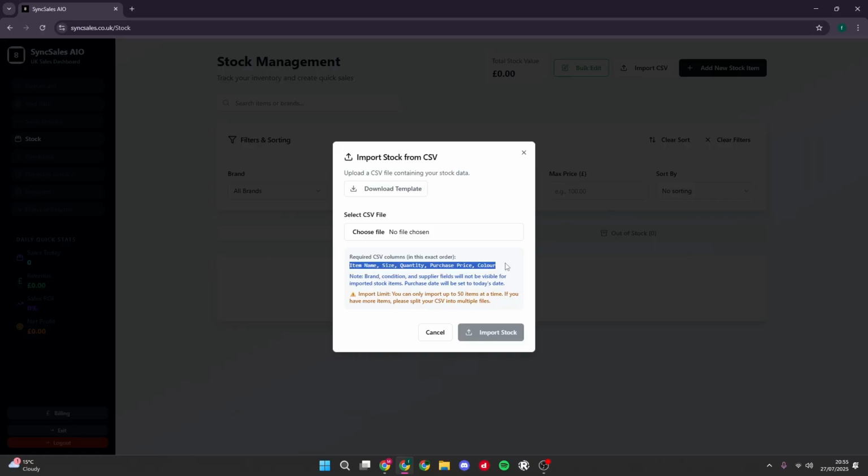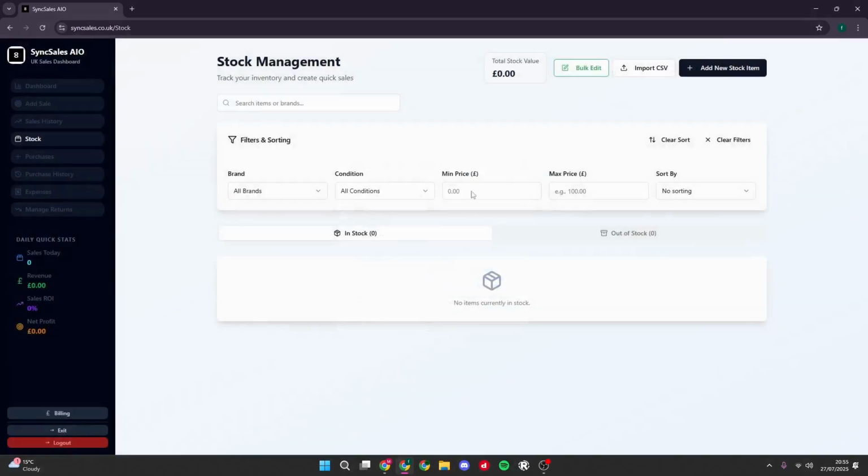So what I like to do is create a new sheet, make a table with these headers and just copy and paste my stock into these required fields. There's also a CSV download template which you can use. But like I say, I usually like to just make a sheet or an Excel file with these headers, and then I'll download that sheet as a CSV and import it straight away into here.